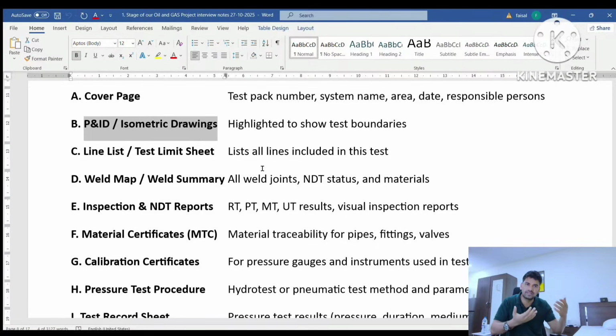So when your client is coming for the inspection, you have to show: this is our pump calibration certificate, this is the pressurizing hose pipe calibration certificate, the pressure gauge calibration certificate, the PSV, pressure safety valve calibration certificate. The manifold also has a test certificate.